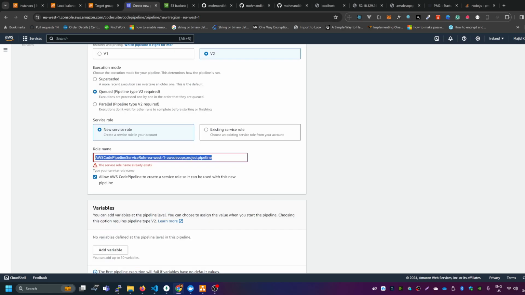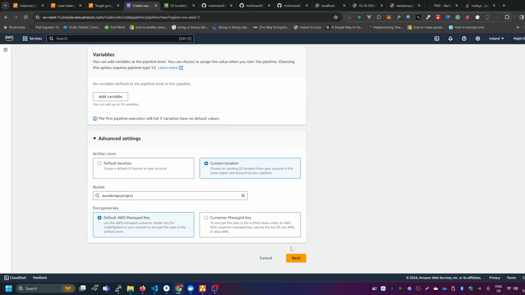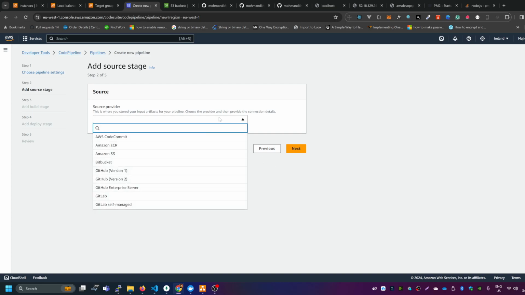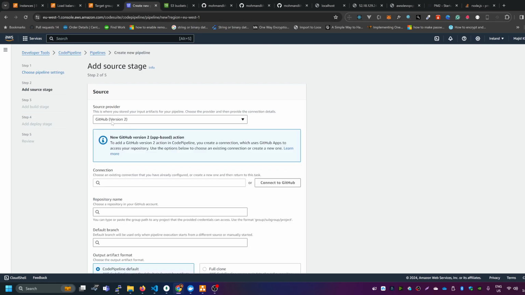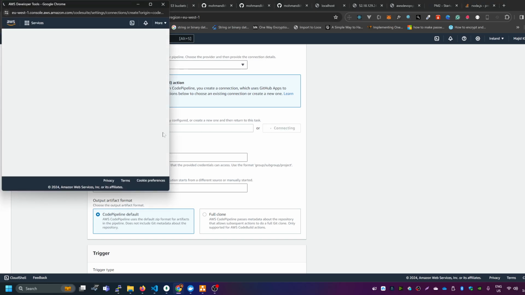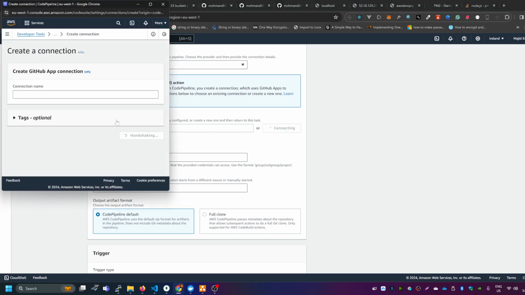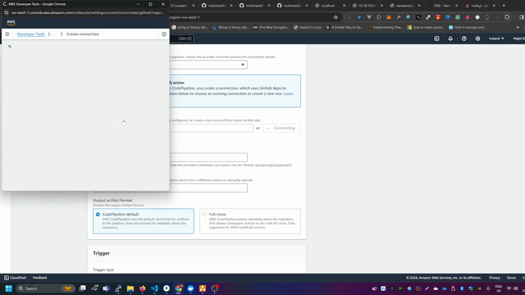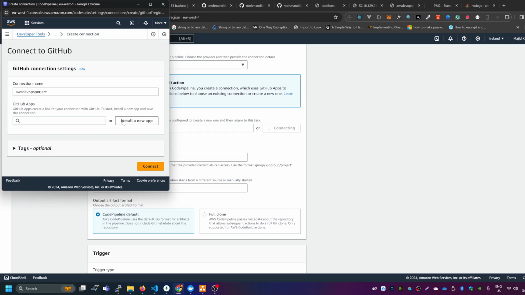Next, this service role name already exists. We should rename this role, and then next. Okay, source. Where should the code be pulled from? So we say GitHub version 2, connect to GitHub. It will ask for my credentials for the first time, but since I have already given them while practicing, I will not be providing them. I should name it just like AWS project, connect to GitHub. It might ask for your Git credentials, but I'm not giving it.